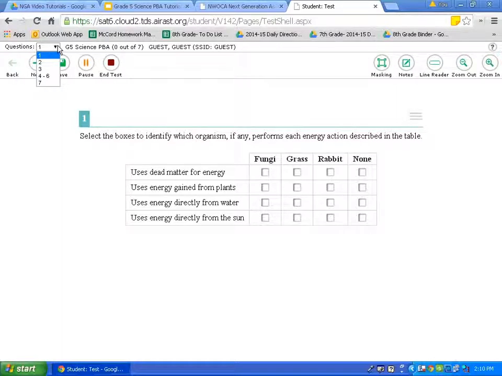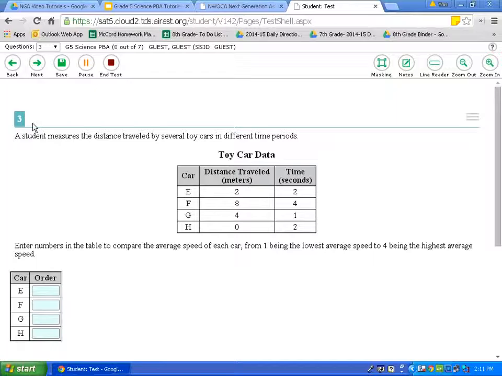Throughout the test, though, I would encourage you to answer the question if you understand it before skipping to other questions. But for the purpose of showing you this question drop-down, I want you to take a look and move your cursor down to 3. Click on 3. This quickly takes us to the third question.